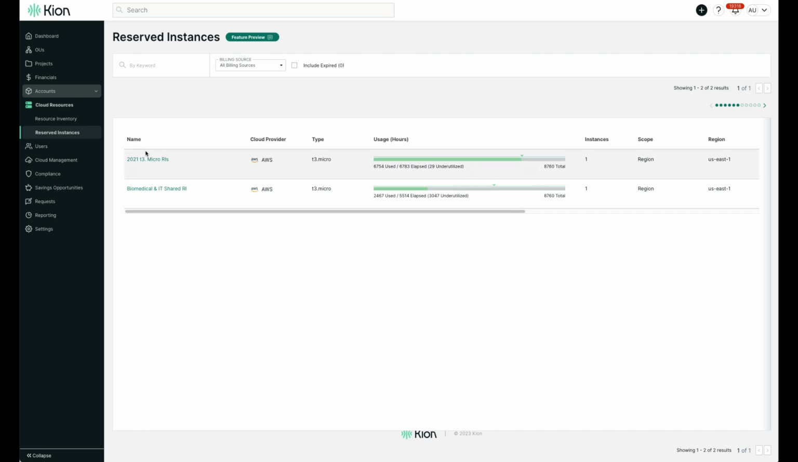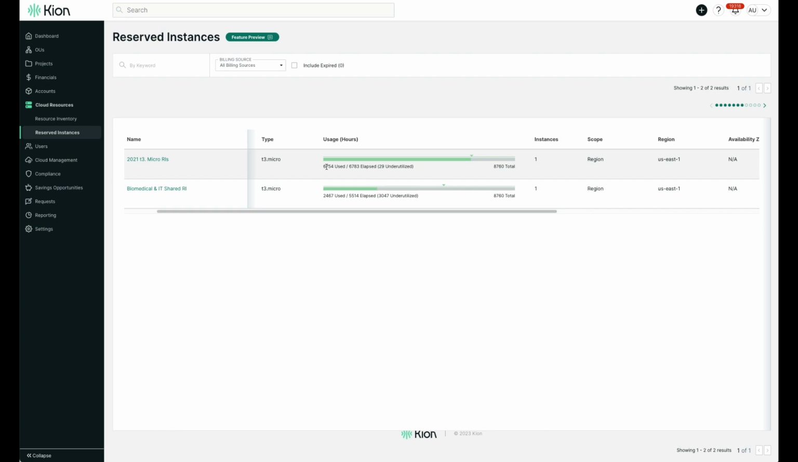So what we have in the report is the name of the RI, the type of the RI, and the usage that we see. Here we can see for this first RI, it's a T3 micro, 6,754 hours have been used out of 6,783 that are elapsed. So we're seeing 29 underutilized hours out of 8,760 total. Similar report down here at this biomedical and IT shared RI.